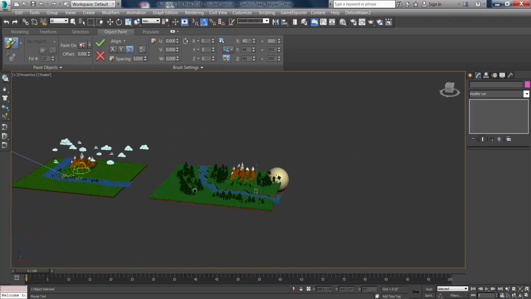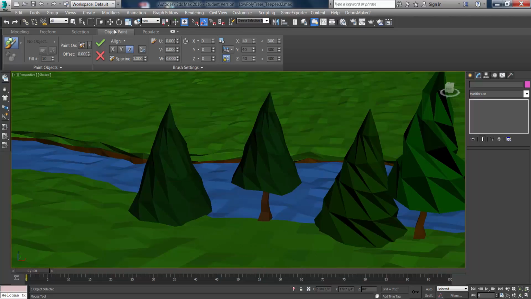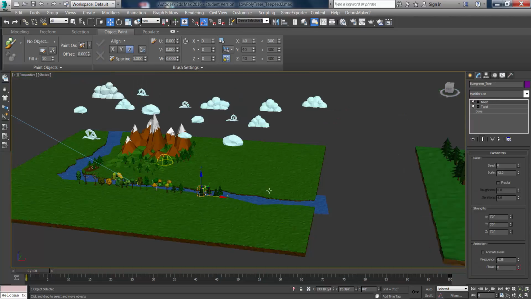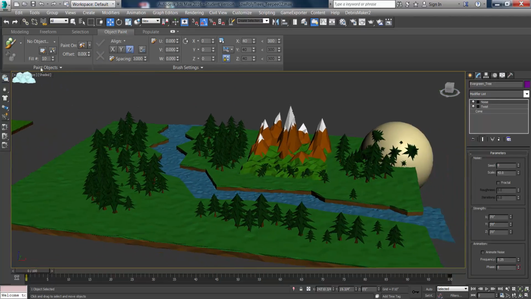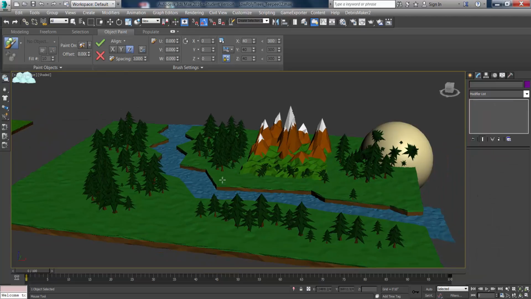Again, if I want to make a different tree, I'll go over here and grab this one since it's just one piece, then I can click on paint with selected object and start filling in some trees like this.